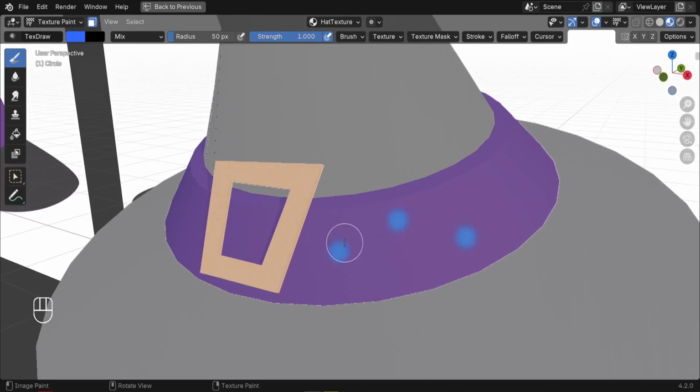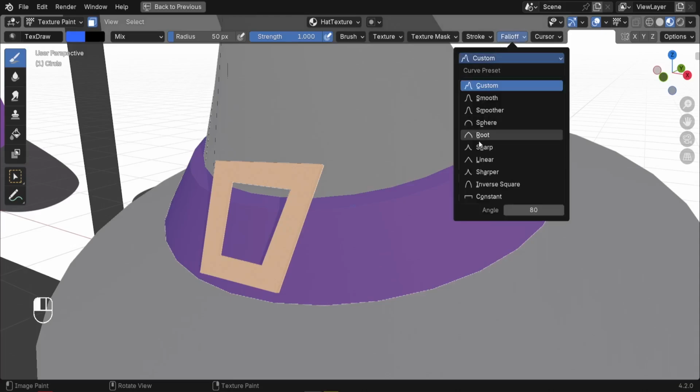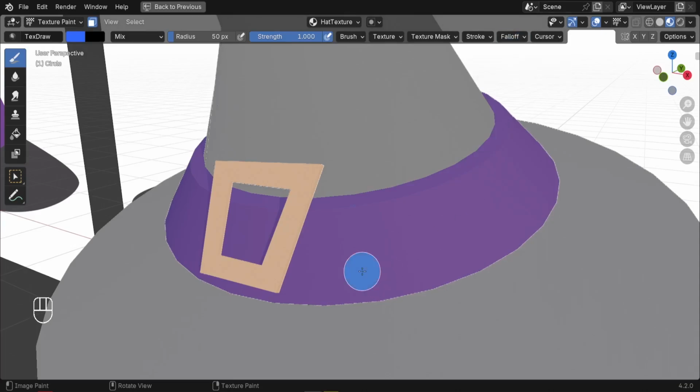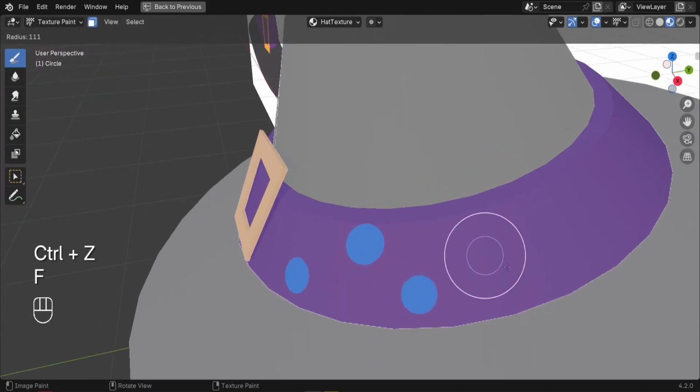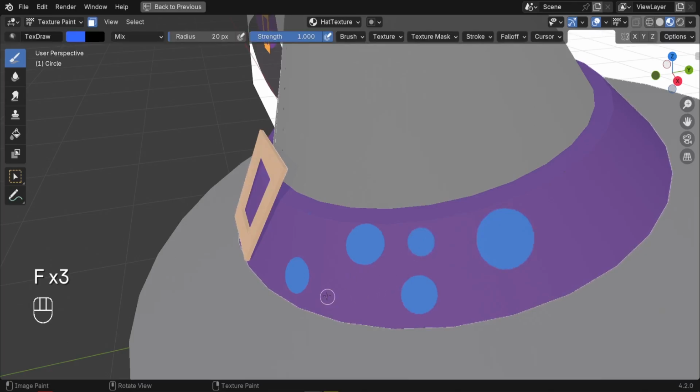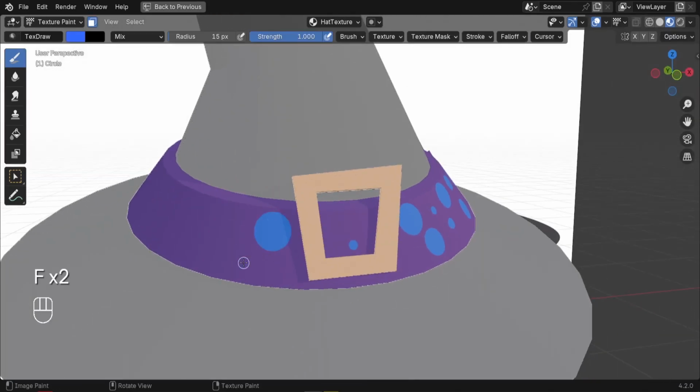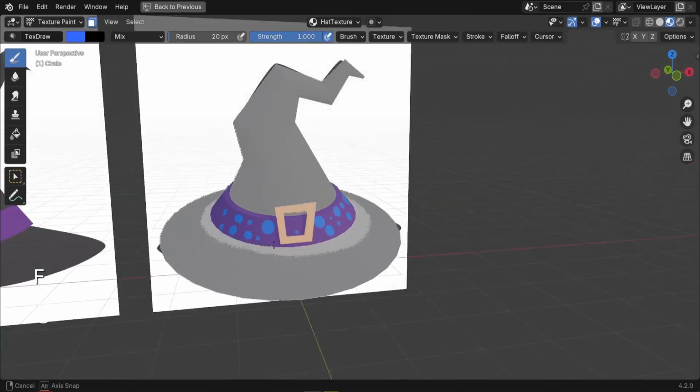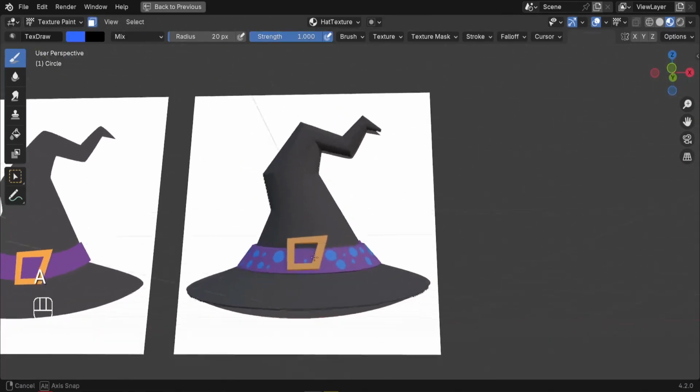But as you can see, these dots have blurry edges. So let me just revert back. We can jump here to the falloff, and we can change it from custom to constant. So now if we click, we're going to be having some sharp edges. You can press F to increase or reduce the size of that brush. And by doing so, we converted this 2D image into a 3D asset that you can use in any project of yours.